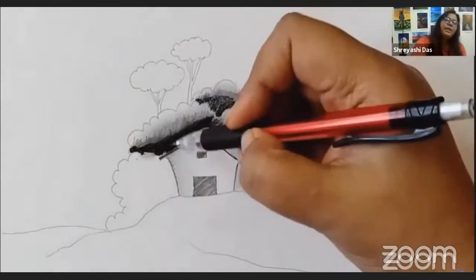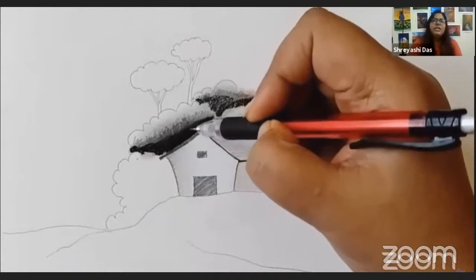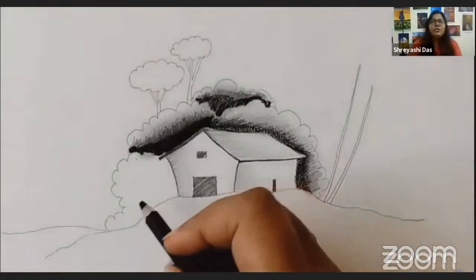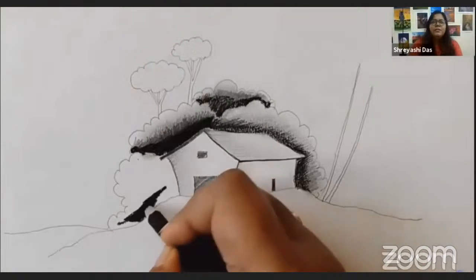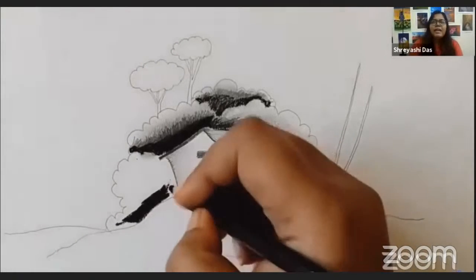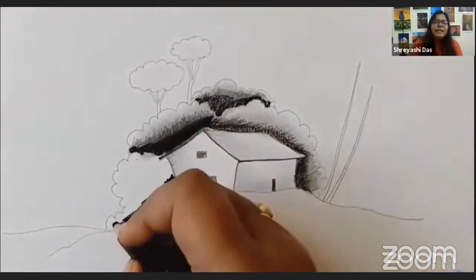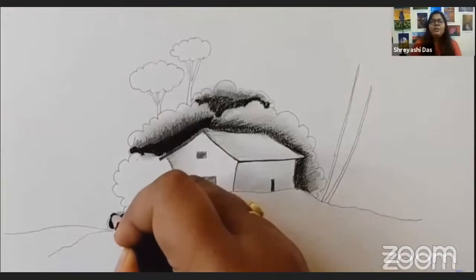Very good. Most of you are doing it very nicely. This is just very basic shading. Okay, very basic. You shouldn't be making any mistakes. Again, for this lower portion, first I will trace out the entire shape of this portion of the house. See, I will first line it up. I first lined up the ground portion and then I will line up the house portion.